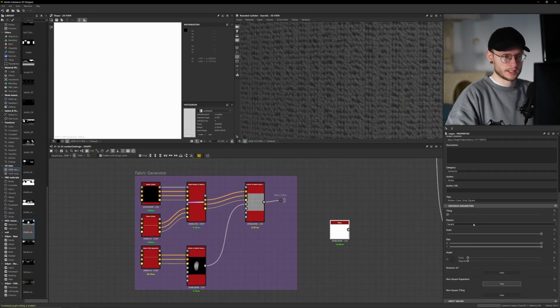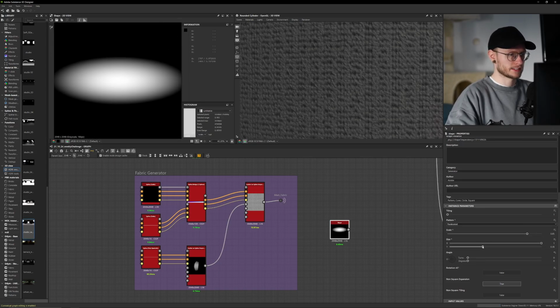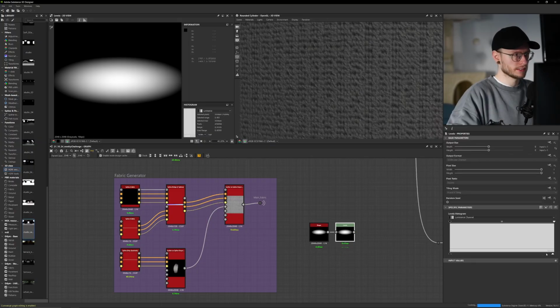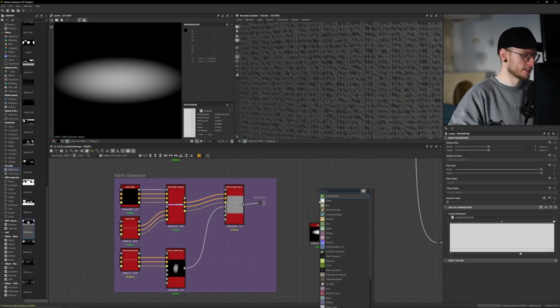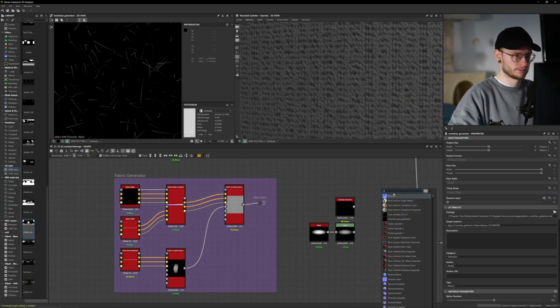Let me just quickly do this. Something like this probably. Turn down the levels a bit. Then maybe take some scratches and lay them over.